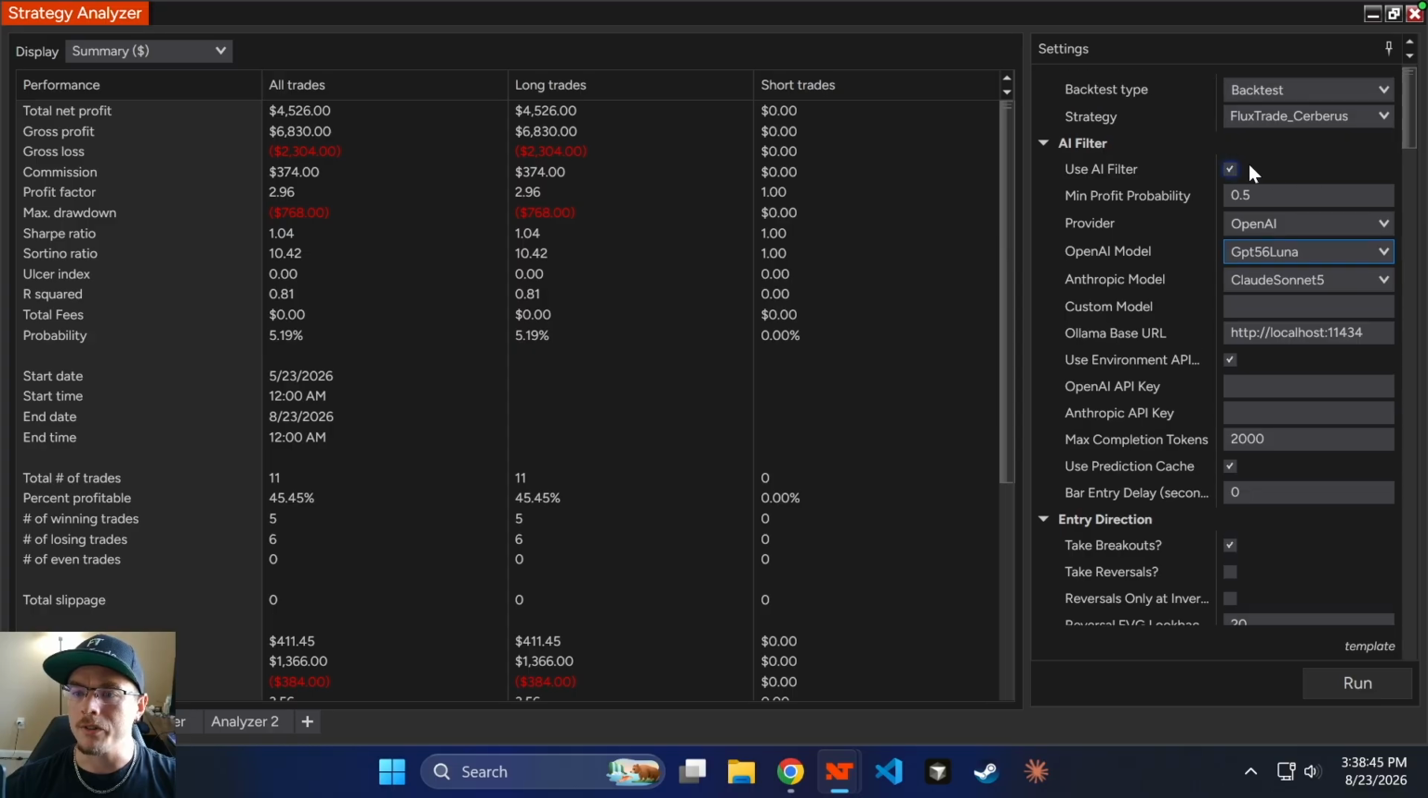And then the AI filter, the way it works is between 0 and 1, it gives you basically a probability of this trade being profitable. So if you want 50% likelihood to be profitable, you would use 0.5. You can also do Ollama, which gives you access to custom Ollama models. You can put a custom model in here. You can also use a custom model for OpenAI and Anthropic, which will override the model that you have chosen here. Now, you can set your API keys in here, or you can use environment API keys.